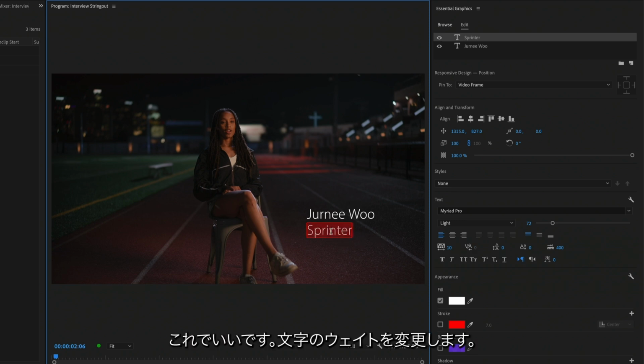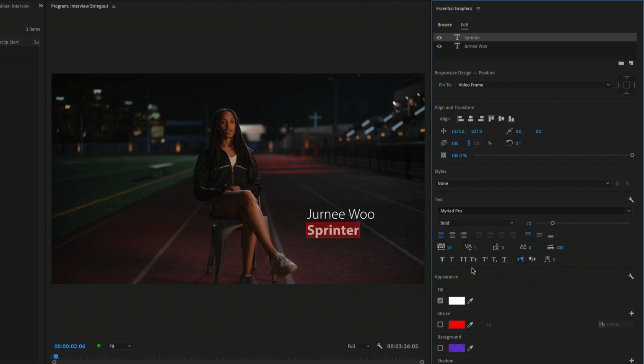We're going to change the type weight for that. I'm going to set that to bold. I'm going to make it all caps, and I'm going to make it just over half the size of her name. Now notice that once I added that second line of text, it appears up here in the layer stack.